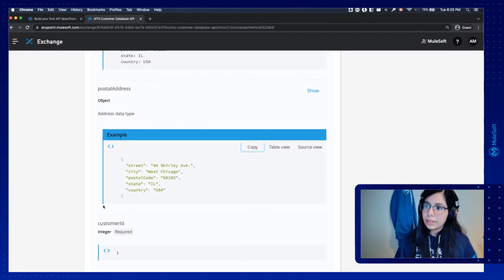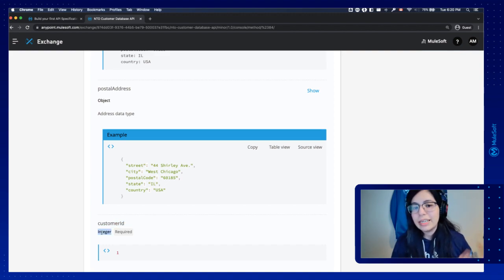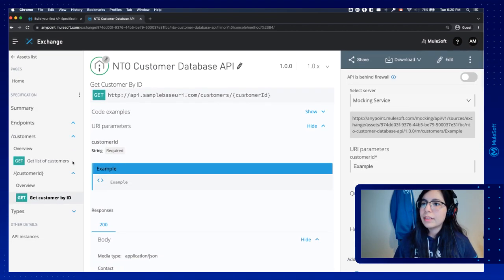Where is it? Yes. And then the last one that I added, which was the customer ID, and I decided that it was an integer, so this is a 1. But I added it at last, so if you just follow the tutorial, you will not be able to see this because this is not in the tutorial.